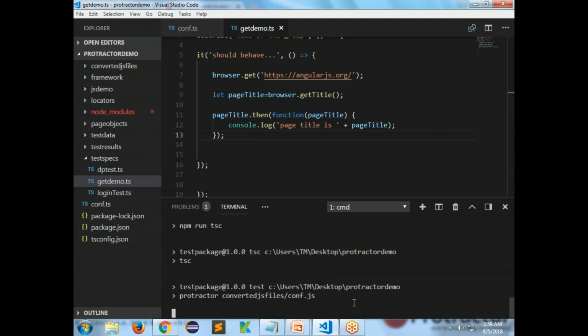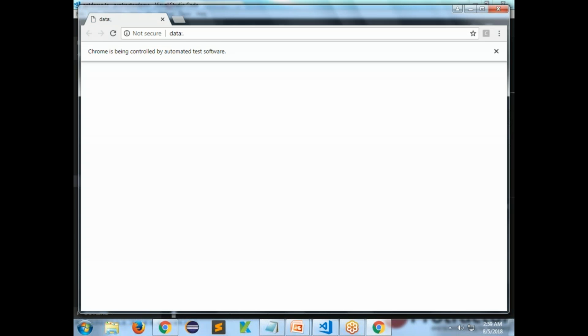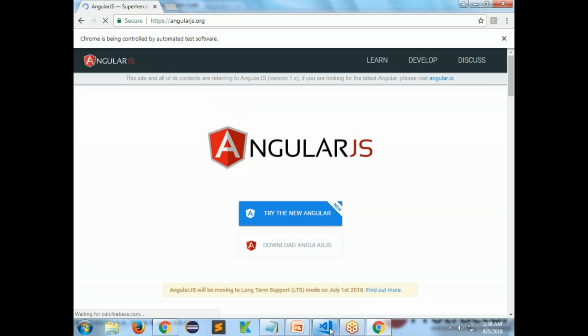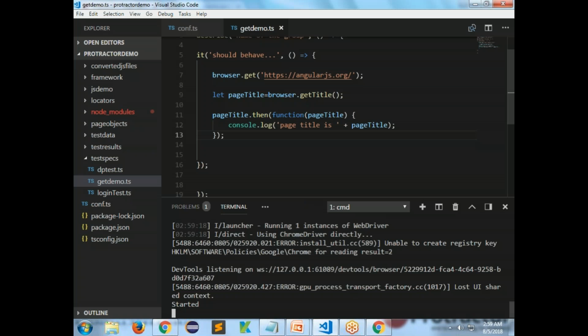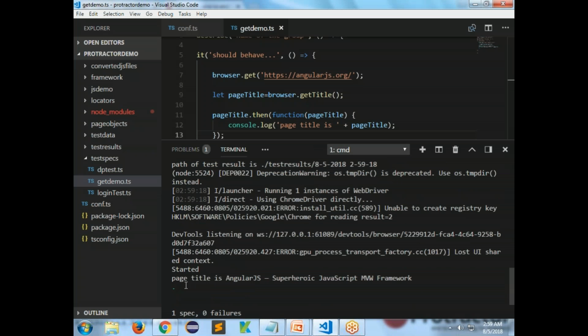it is launching the browser. It should navigate to the URL and then it should print on the console. Let's see over here. Page title is, now we got our output, right?